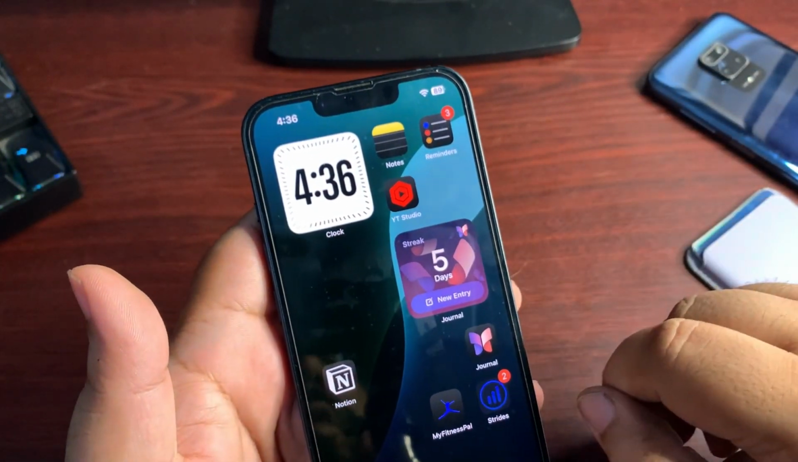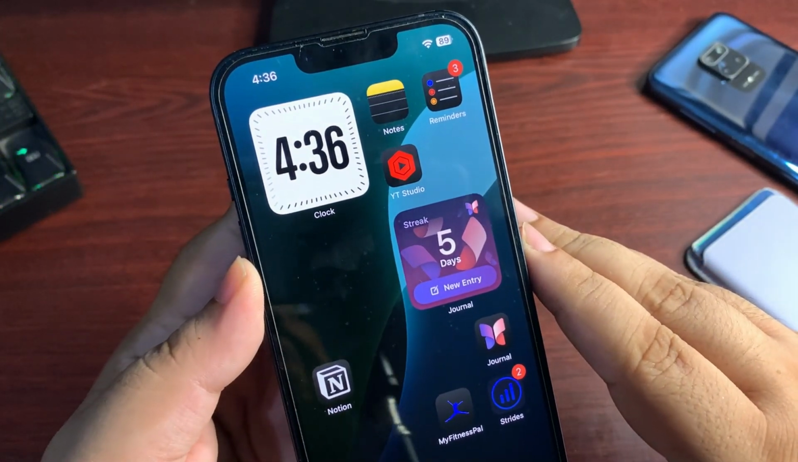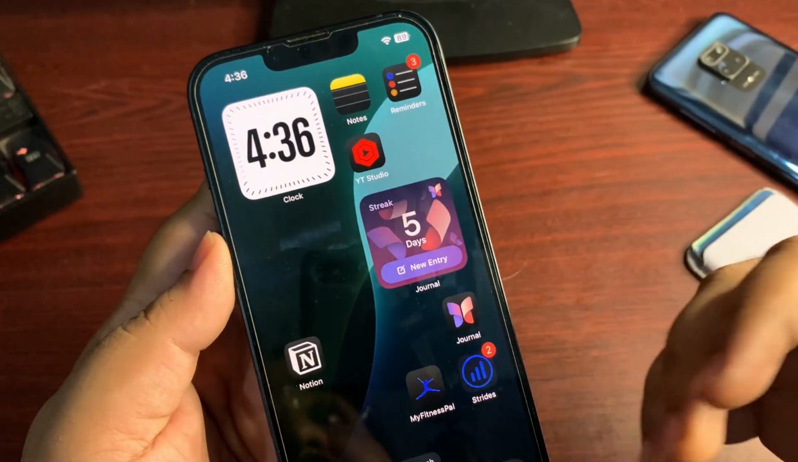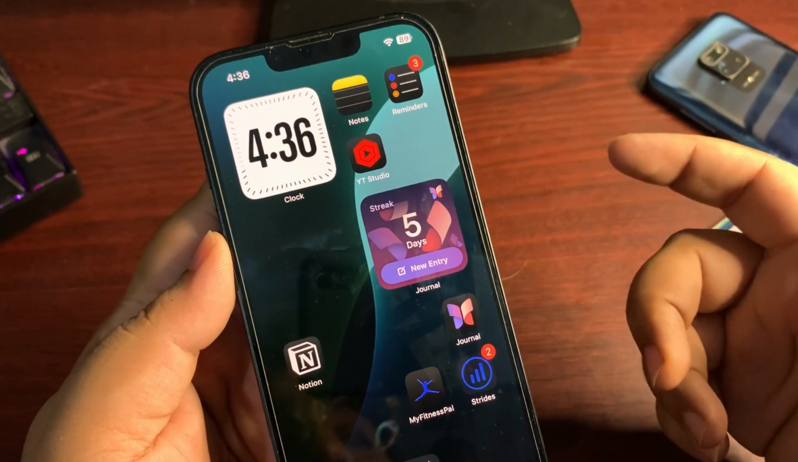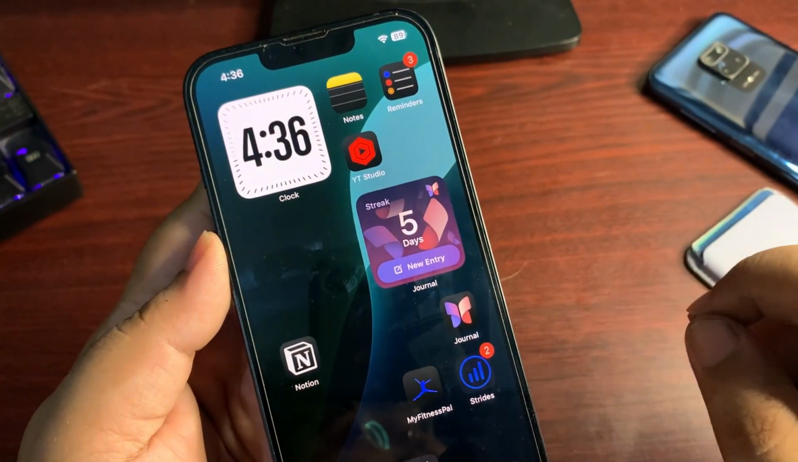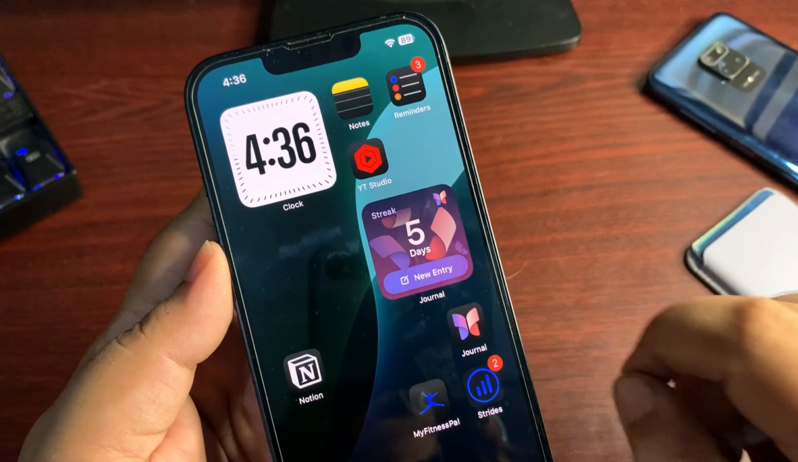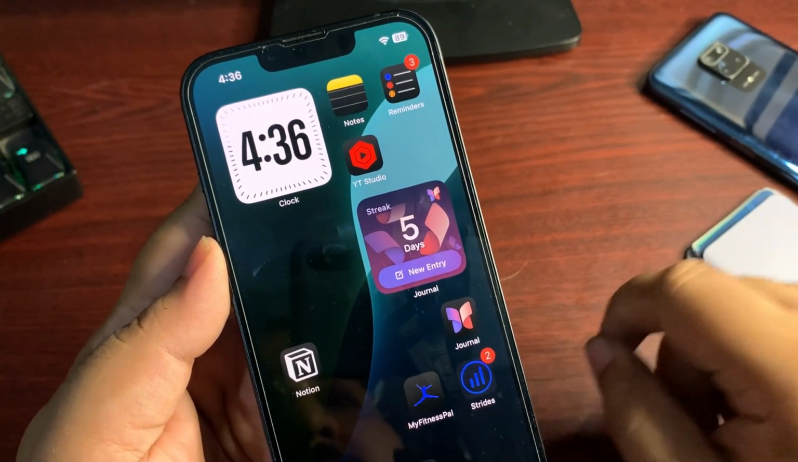It is easily one of the biggest updates without a doubt, and if you want to install it, I did videos on my channel. You can go and check out those videos, and from those videos you can learn how you can install iOS 18 on your iPhone.